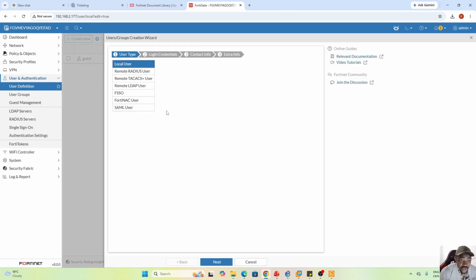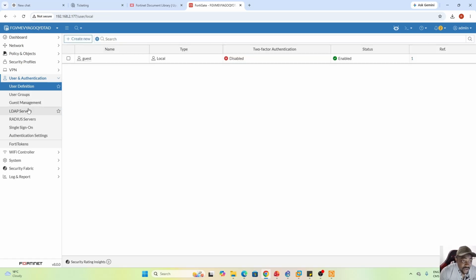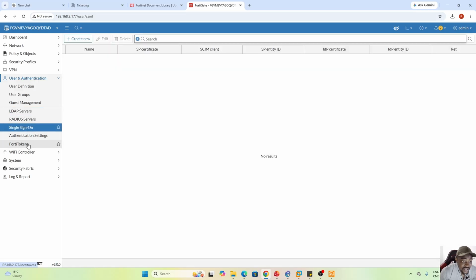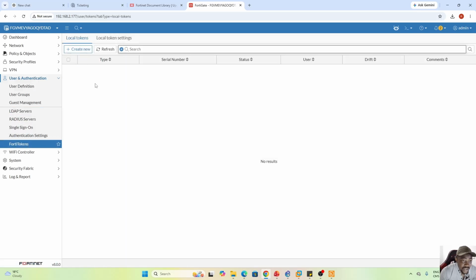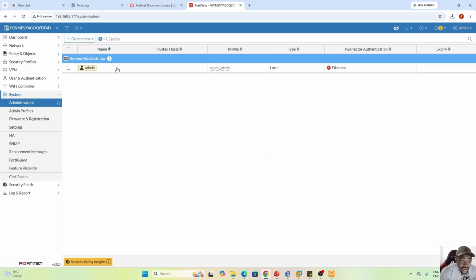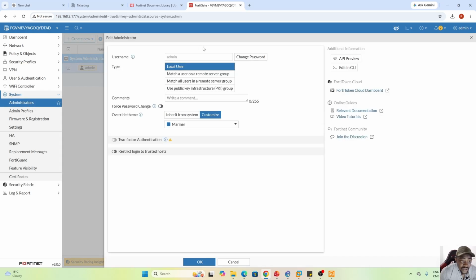If you create a new user, okay, Fortinet user, SAML user, okay. What else? LDAP server, RADIUS, single sign-on, FortiToken. Yeah, we are on an evaluation license, so we don't have FortiToken from here. So under system here, administrators, okay. If you try to edit, oh, okay, you have a new feature here, which is override theme.